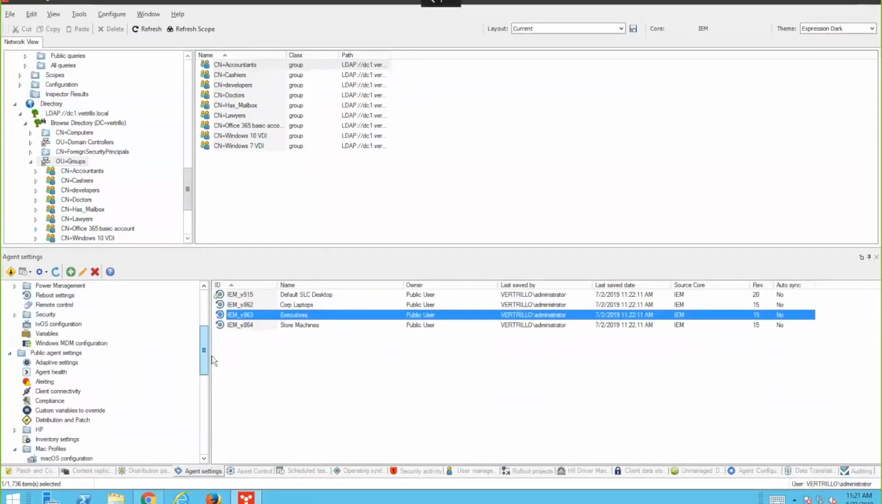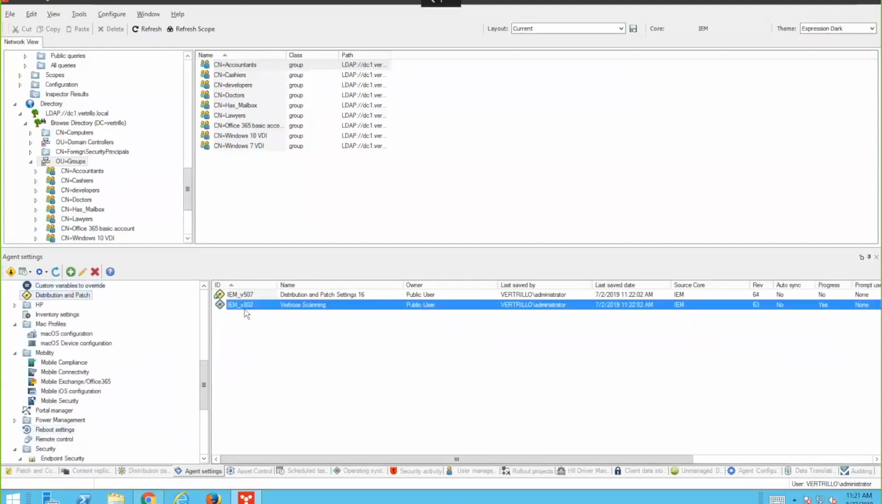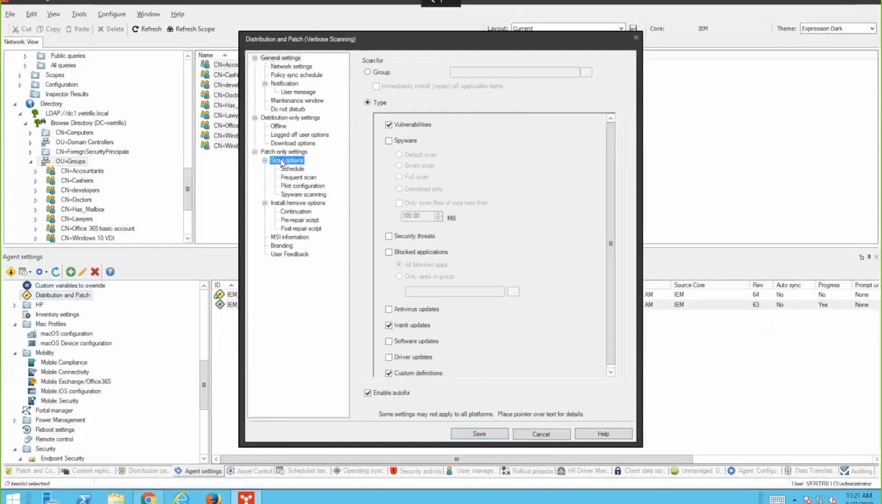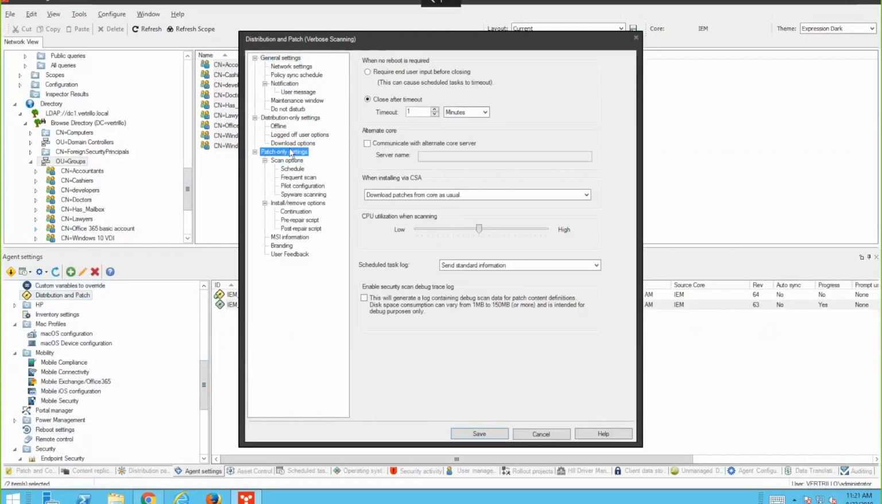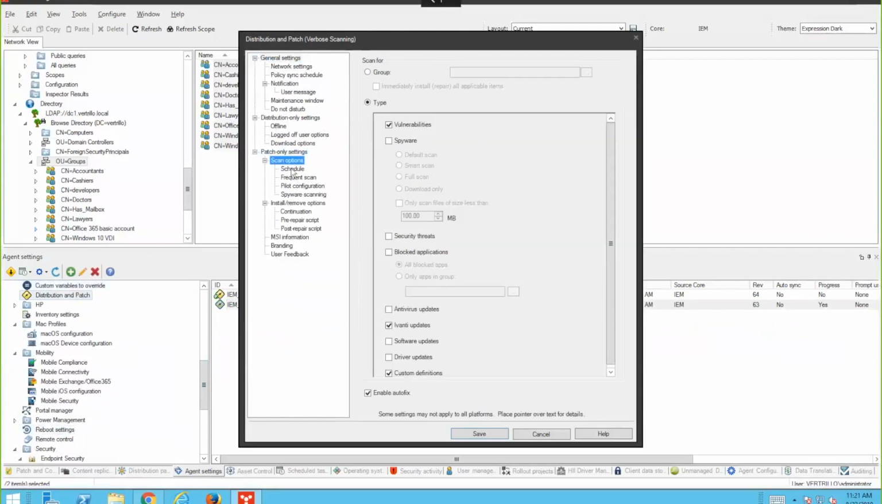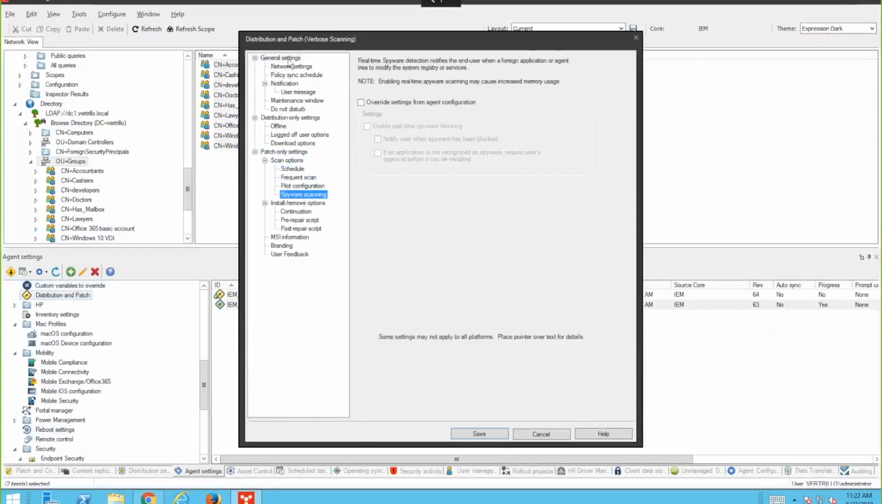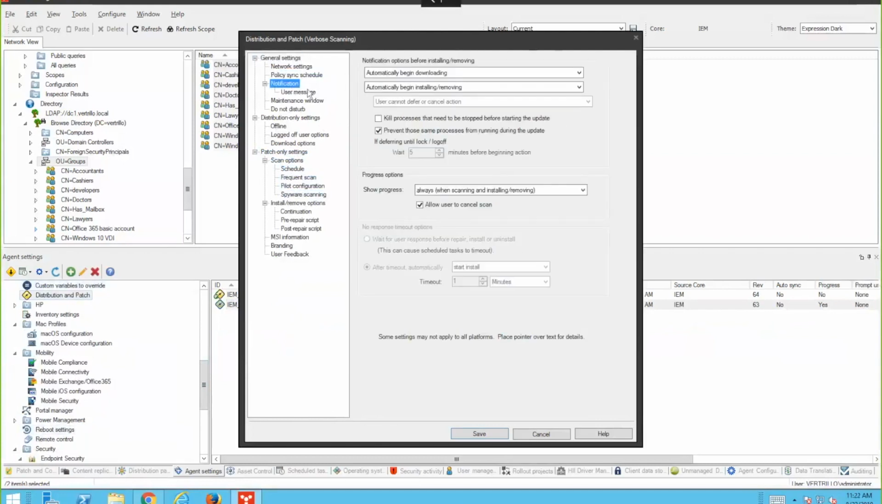When you are choosing when to do the patching, I kind of showed you a little bit about what that looks like under distribution and patch here. I even created one here called verbose scanning. I can choose whether during a scan I'm going to make it visible to the end user, and that is, give me a second, I'll remember where that's at. Notification right here. So, should we show the progress? In this case, we're always going to show the progress.